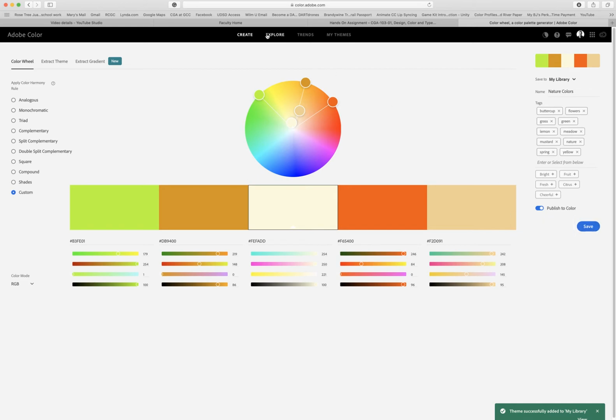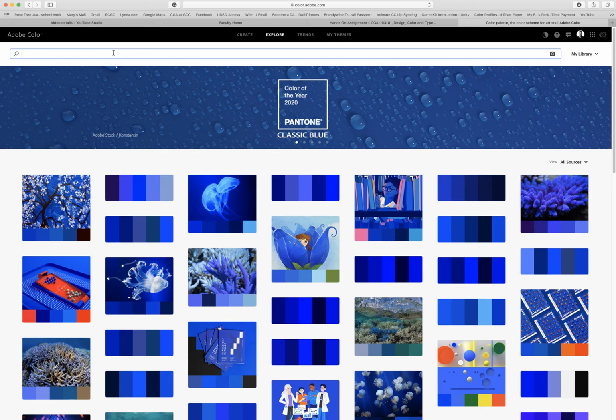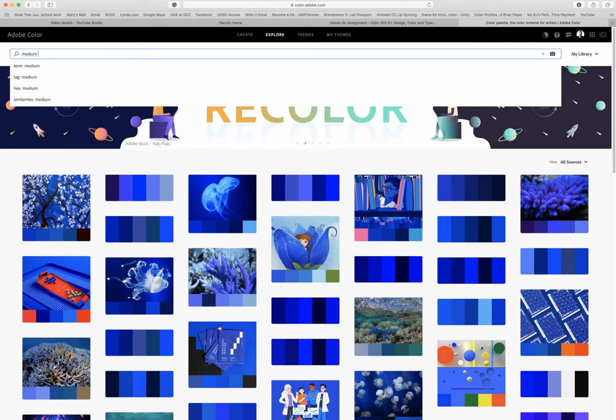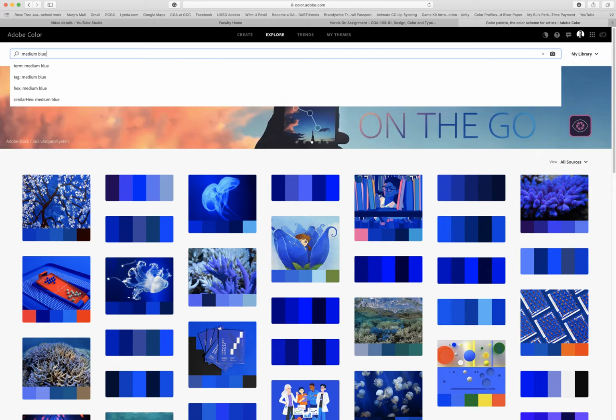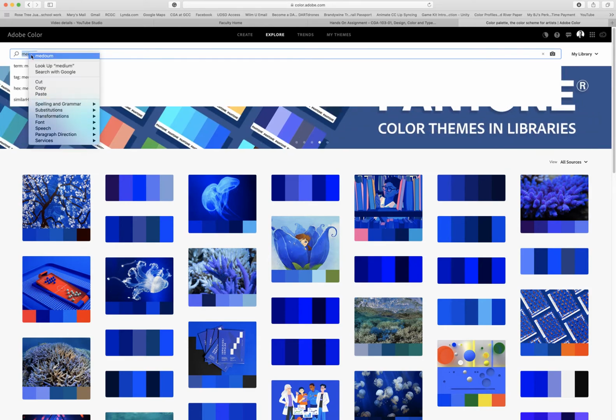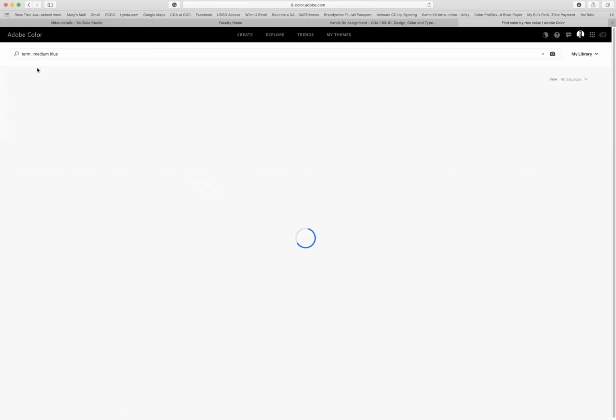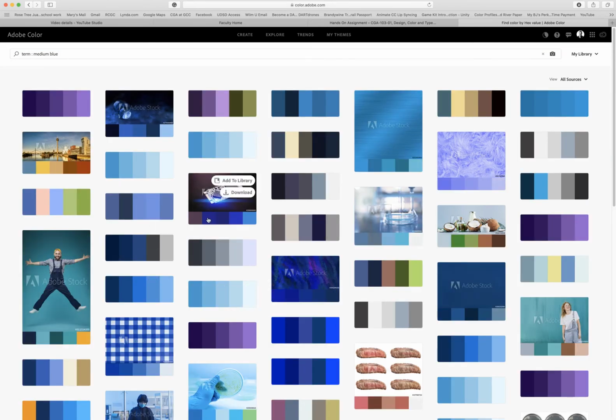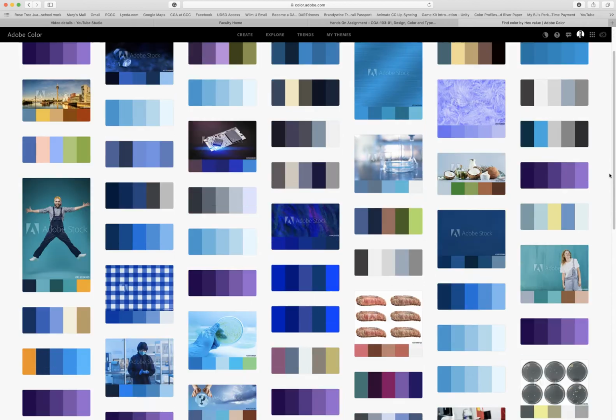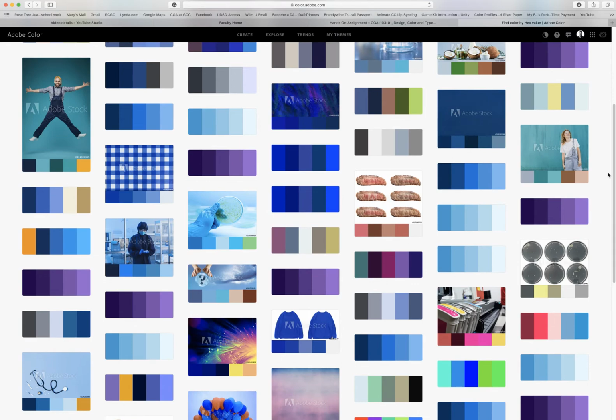Now the other thing that I do with the Explore area is a lot of times clients will say, well, I want a medium blue. So I'll type in medium blue here. And then when they come up, I'll say to the client, well, do you see any colors that you like that are medium blue? Because if I say medium blue, it's very different from what you might think is medium blue.